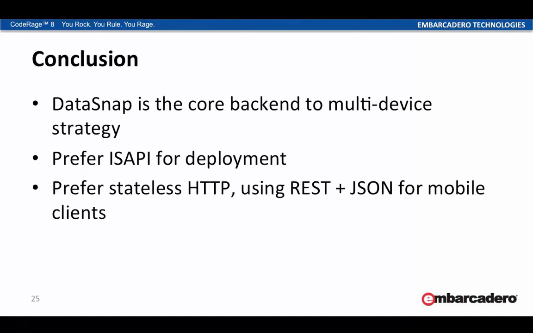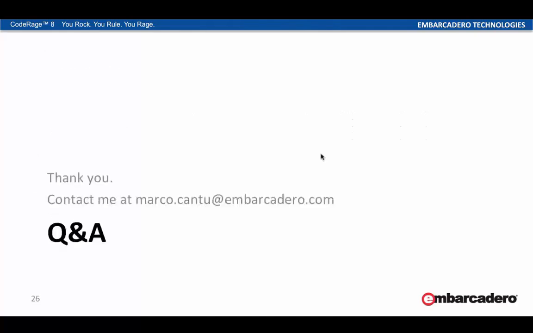So in conclusion, DataSnap is a core backend technology for the multi-device strategy that Delphi has. I recommend you go for ISAPI deployment unless there is a reason to do differently, because that's where you get the best performance today. And I tend to push the use of stateless HTTP with REST and JSON over other older technologies, specifically for mobile clients. That's it. If there is any question, just let me know.